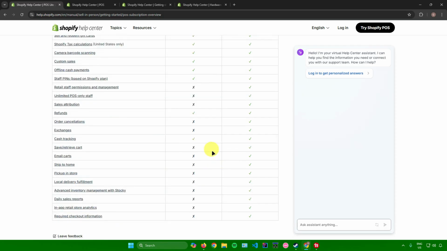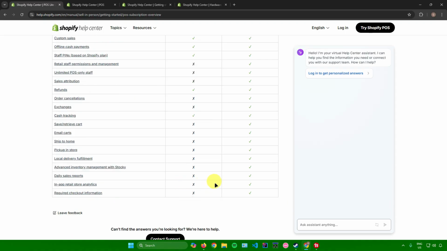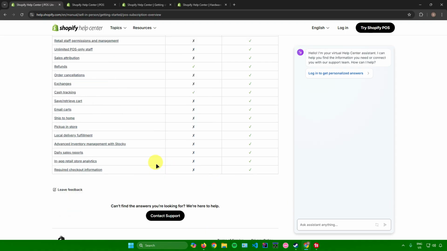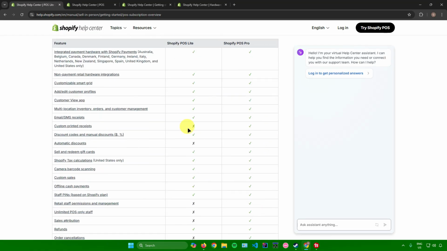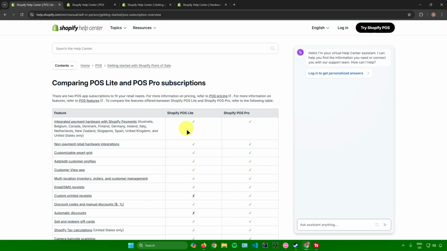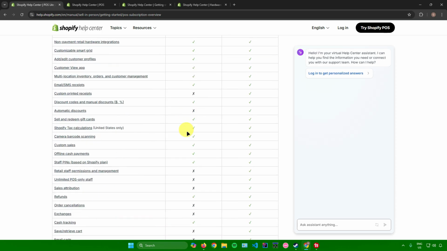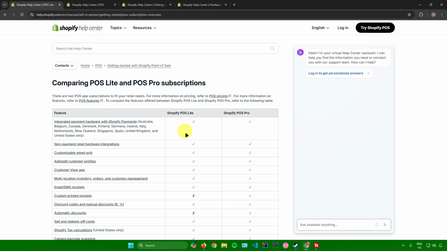Save and retrieve cart is for the Pro one. Email carts is for the Pro one as well. Ship to home is for the Pro one as well. Pickup in store is for the Pro one. Local delivery fulfillment is for the Pro one. Advanced inventory management with Stocky is for the Pro one as well. Daily sales reports is for the Pro one. In-app retail store analytics is for the Pro one. And then lastly, required checkout information is for the Pro one as well. So those are pretty much the main differences between POS Lite and POS Pro. So feel free to choose which kind of POS version you're going to choose.